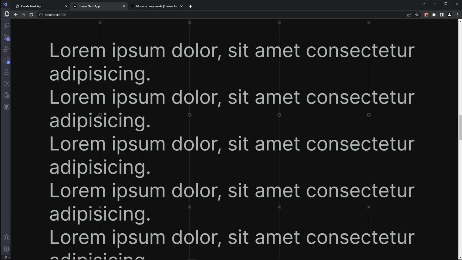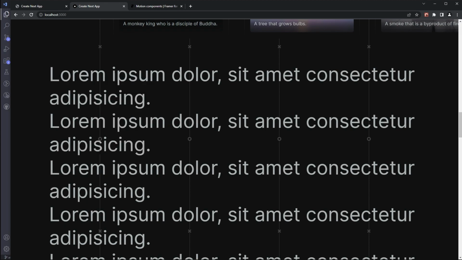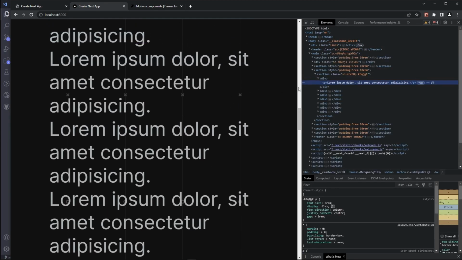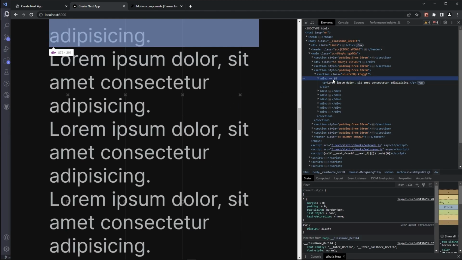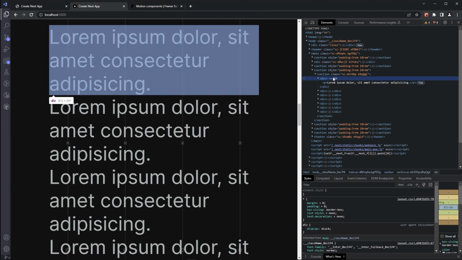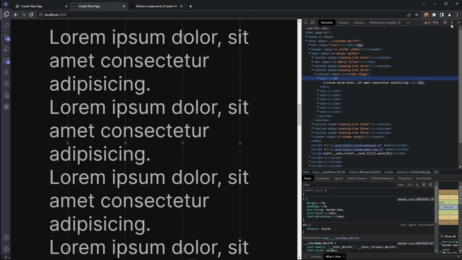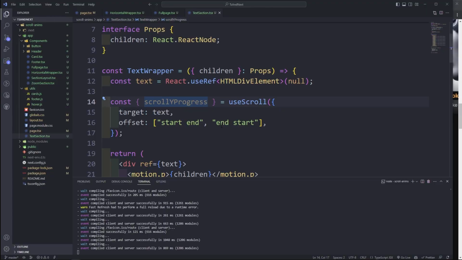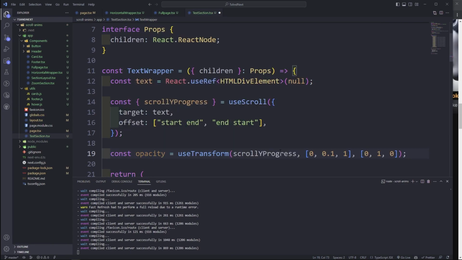So in this case, the parent, the ref, is going to be the container of the p tag. I think it's this div. So that's what the scroll progress is going to be based on. Now let's start with opacity. I'm going to say const opacity.